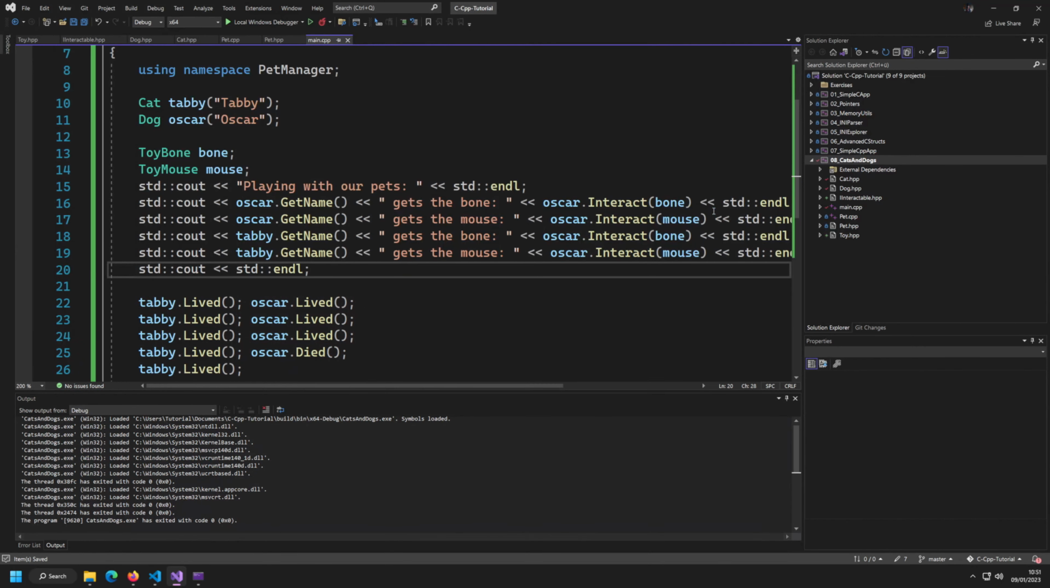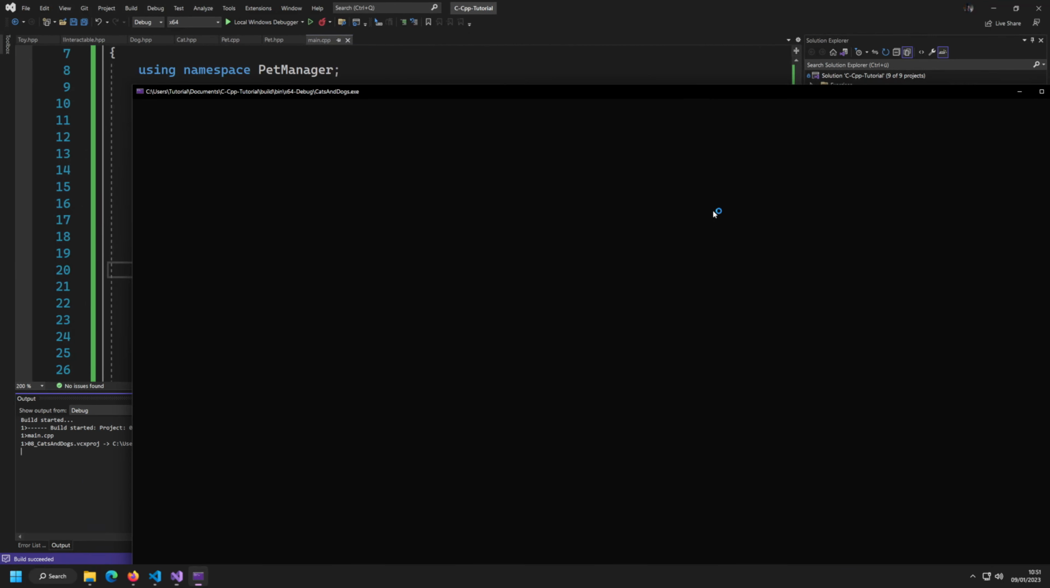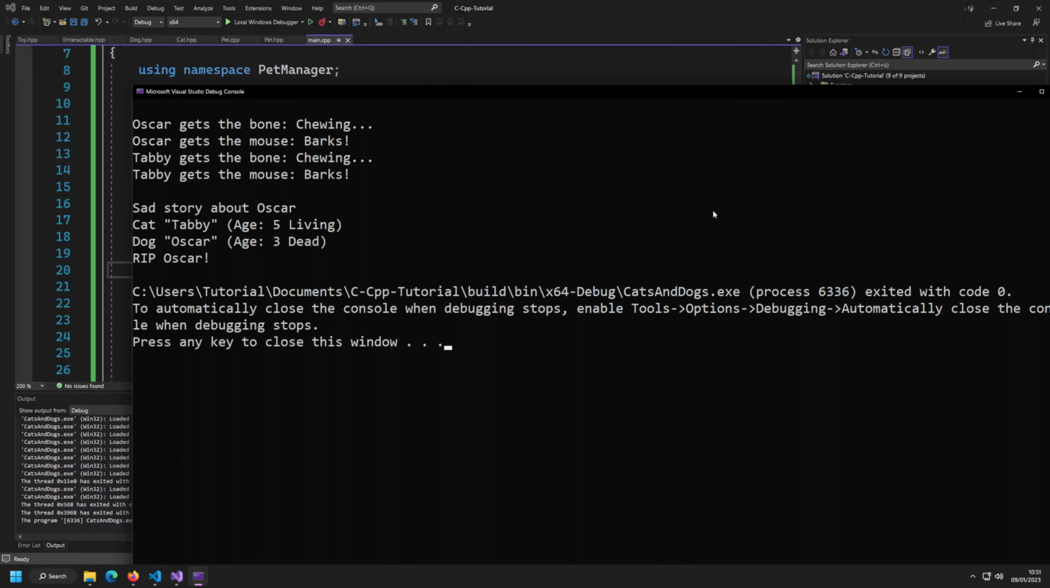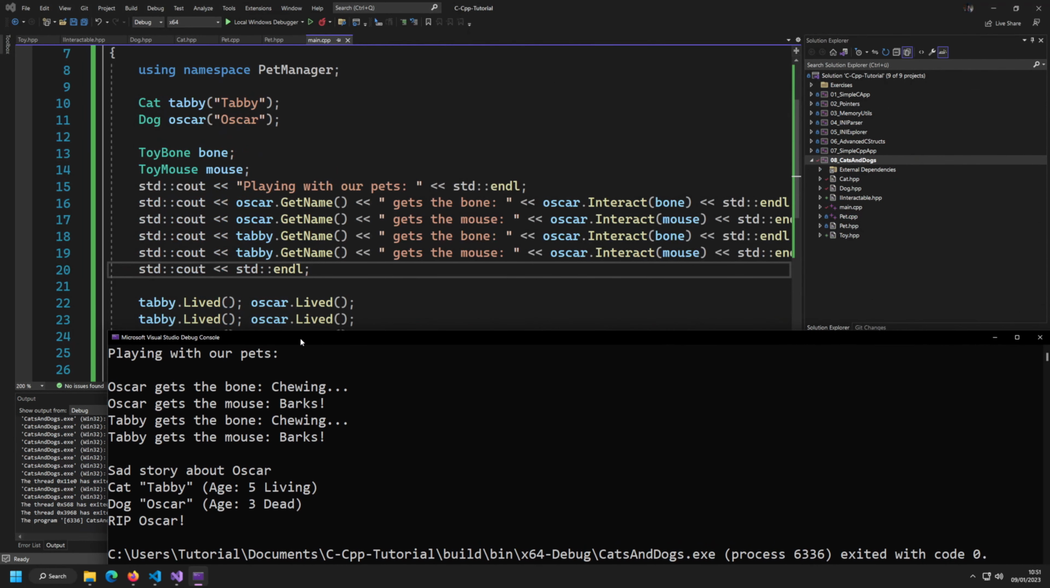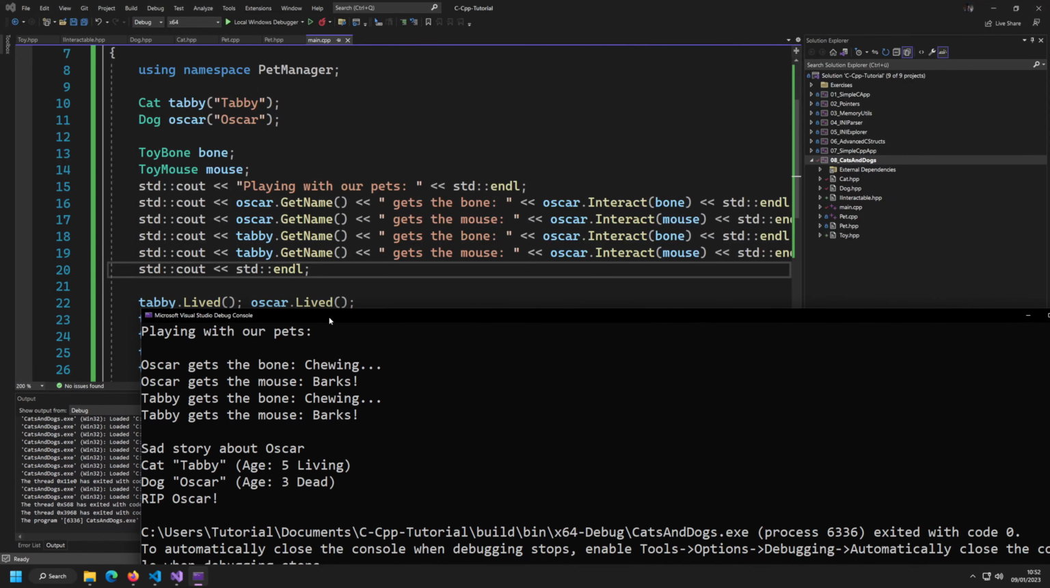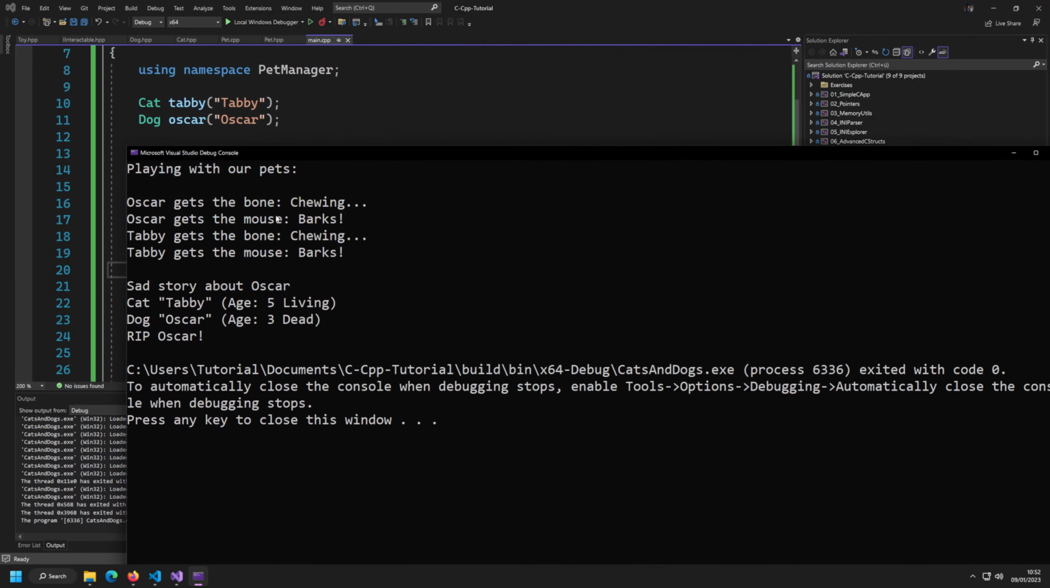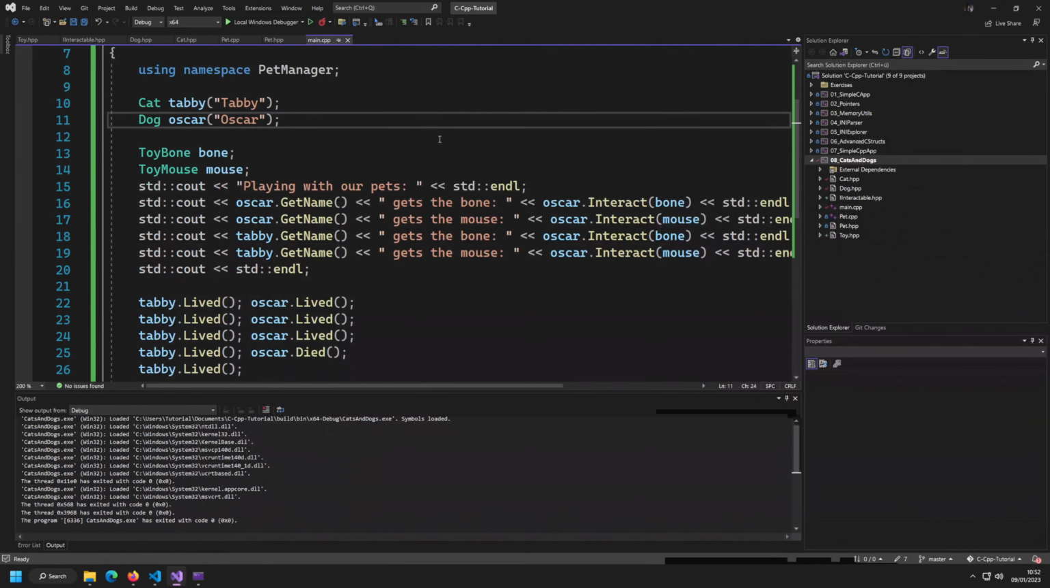And we're going to see how the pets react. Let's press F5 and see what's going on. We can see playing with our pets. Why do we have a double new line there? Probably because Visual Studio screwed up again, but yeah. Oscar gets the bone and he's chewing. Oscar gets the mouse, he barks, and Tabby is also chewing and barking.